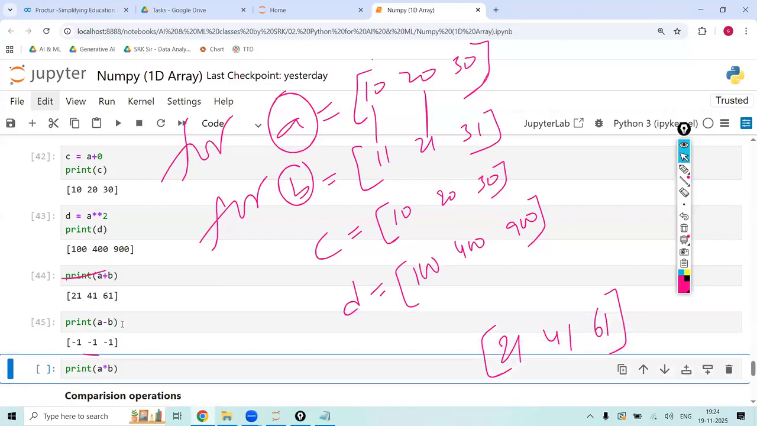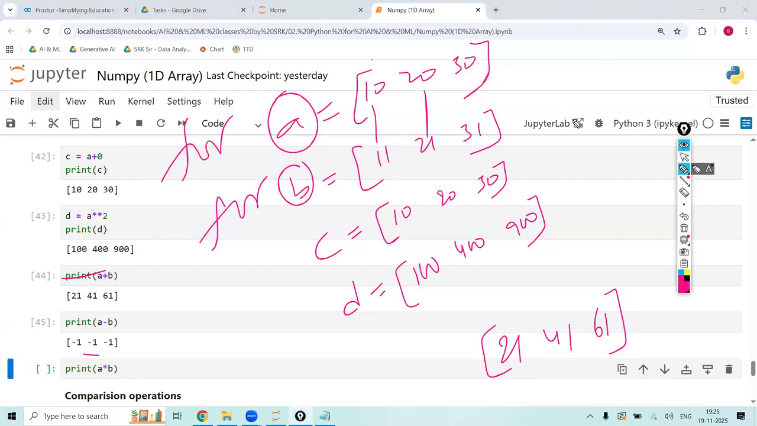Here the condition is, when you are adding two arrays, subtracting two arrays, or multiplying two arrays, both arrays should have the same shape. If the shapes are different, it is going to throw an error. What is the shape of A? 3 comma. What is the shape of B? 3 comma. Yesterday I already told you, shape means the number of items, comma. It is a tuple. So it is a shape of 3 comma, and this is also a shape of 3 comma.